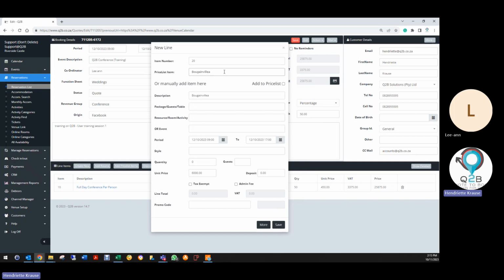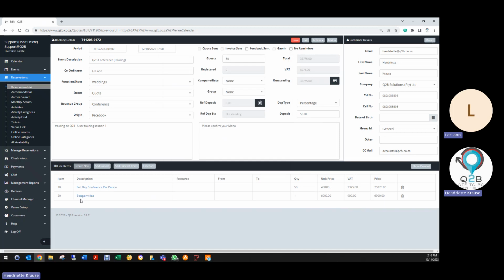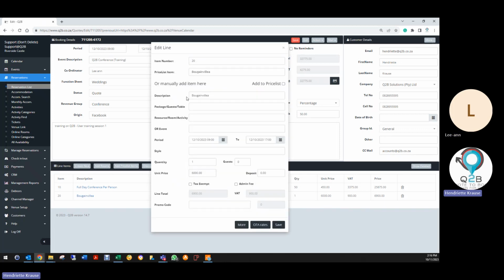So there's a lot of problems on your system. I'm not going to mention it again, but you can't just have a description for a client, Bogan Villa. You have to have venue hire, Bogan Villa. Okay. So now it will automatically select the time that you've got here in the top header. You can select a setup style, which is also not connected. Okay. One, and it's 6,000 rand. Okay. And I say save. So now it's just going to say to the client, Bogan Villa.